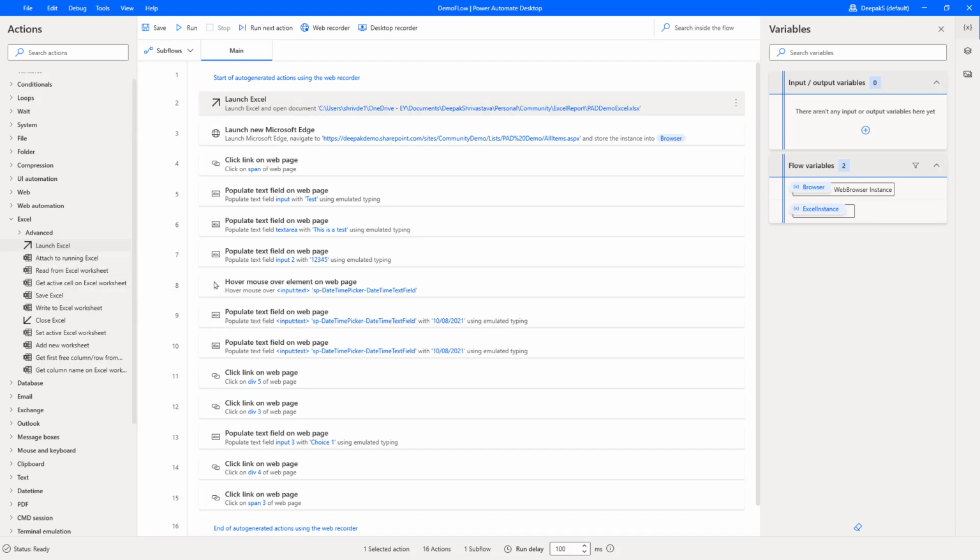The first thing that I need to know is the range, right? Because Excel can have empty rows and empty columns. I want to exclude those, so I need to know my data range and how I can do that. If you go into this action, there is an action called get first free column row from the active worksheet. I'm going to drag that after we launch the Excel.